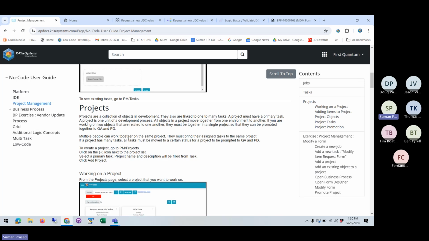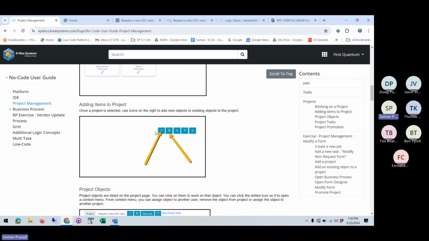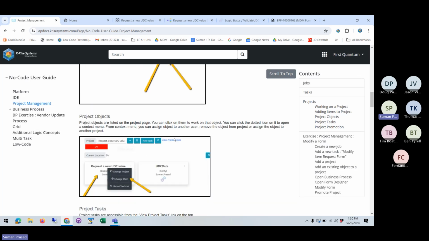Many developers can bring their objects into the same project. And when you do a promotion, this is how we add items to the project: existing items, new items. This is what it looks like when you have a project object in a project. So this is a business process. This is data which is in the database table.